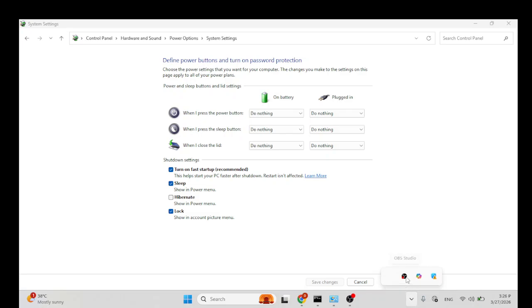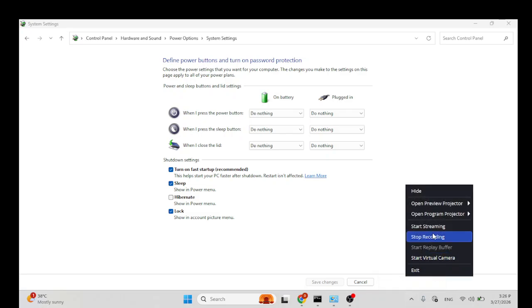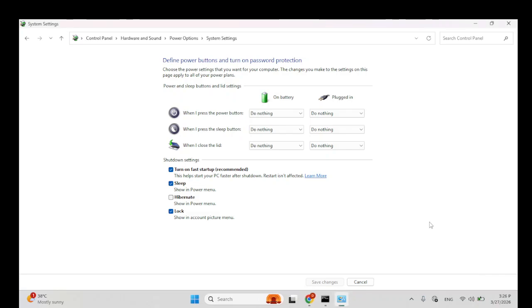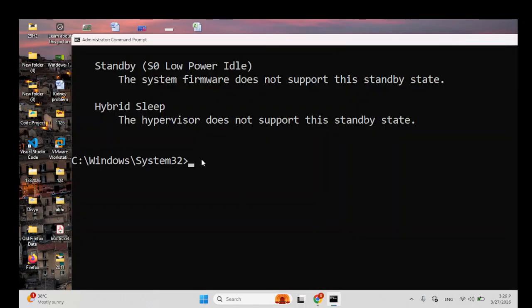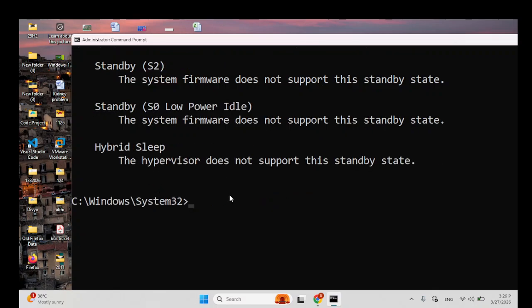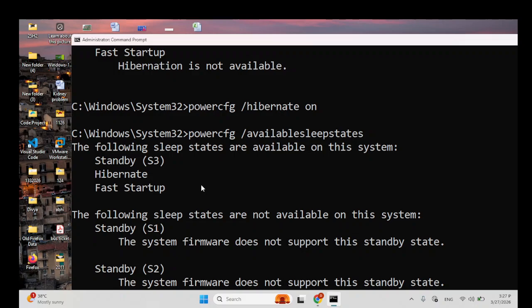So now you can see after you enable the fast startup using the command prompt, you can again see these options: turn on fast startup and hibernate. So this is the third way. Using the command prompt, you can enable or disable fast startup also.